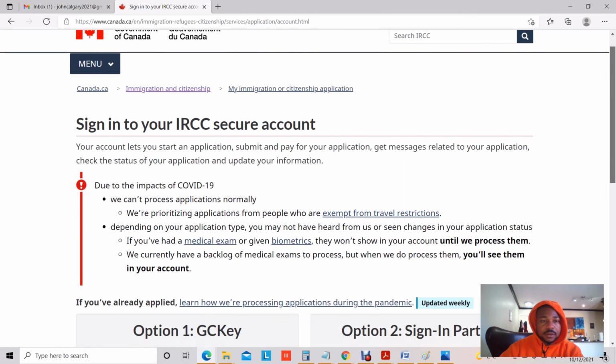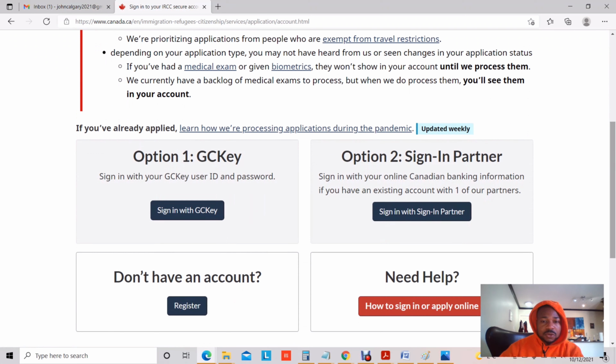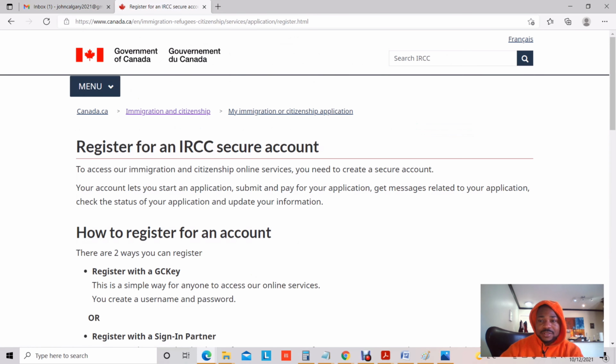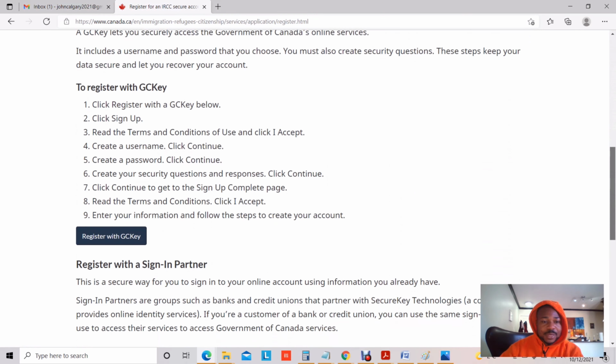Then you come down. Now it asks you to sign in. You're not going to sign in because you are new. This is your first time. You have to first create your account. Okay, create account, then come down.